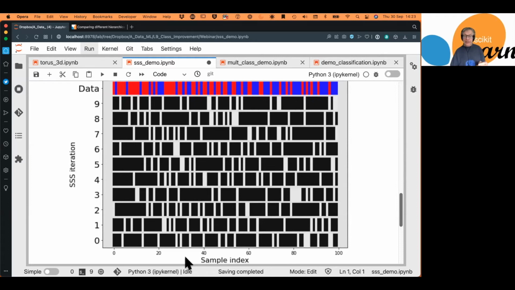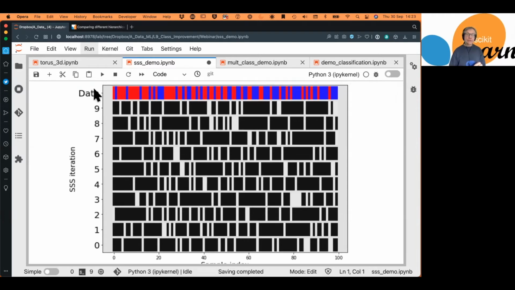At the bottom it says sample index. So from 0 to 100 is nothing but 100 data points, just consecutively ordered, that's it. And on the first row of that plot, you can see the data where, out of those 100 data points, whenever the data point has a label 0, it's colored blue, and whenever Y is 1, then the data point is labeled red.